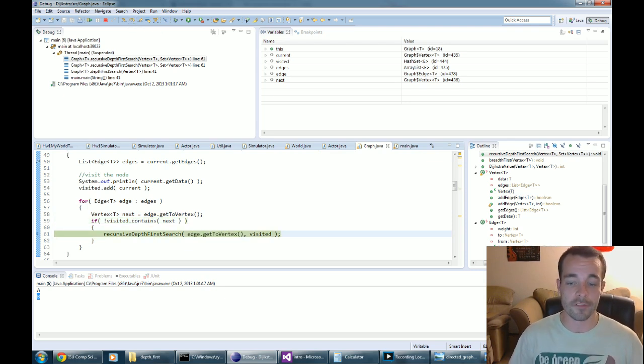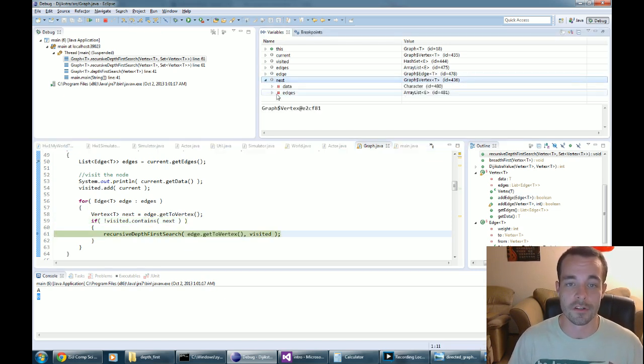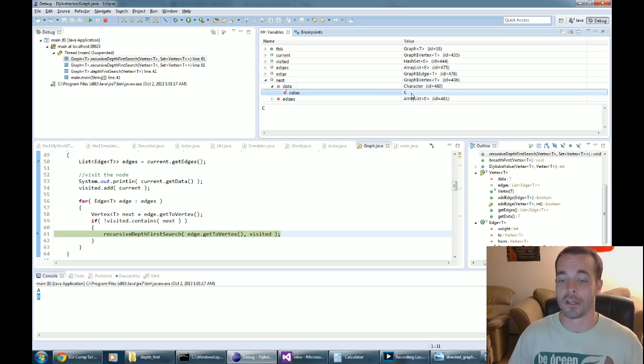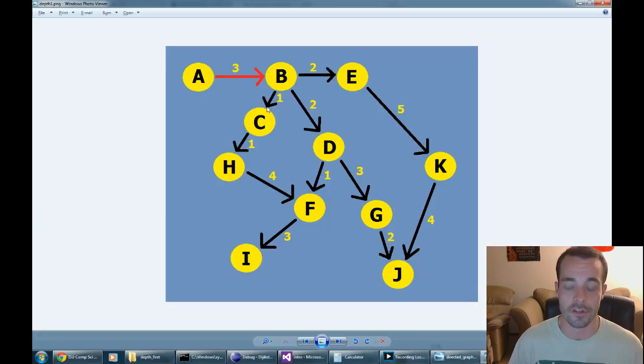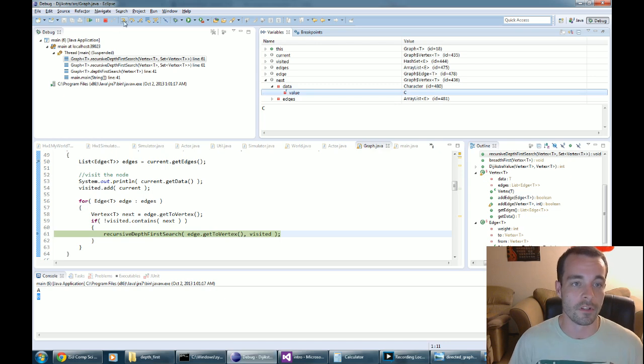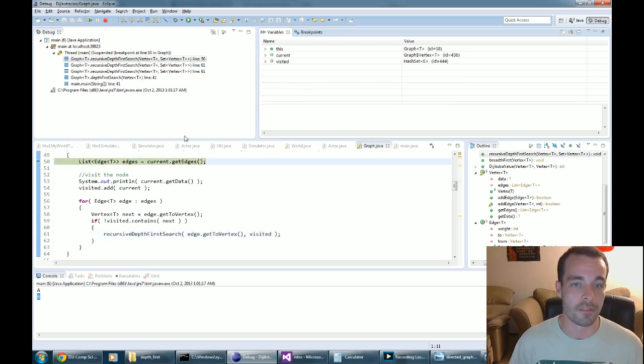So we know we haven't visited C, and if I look at next here, I can expand data and you'll see the value is C. So I am actually currently working with this edge here, and as I recursively traverse into that method, you'll notice that now the current node I'm at has data value C.